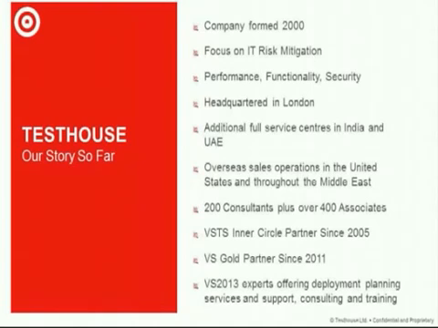We're very proud to have been the first Visual Studio Inner Circle partner. We were approached by Microsoft in 2005, so we were there from the launch really in the UK, and we've been a gold partner since 2011. We are experts in Visual Studio 2013 and can offer you support across the whole range of services that you may be looking for.